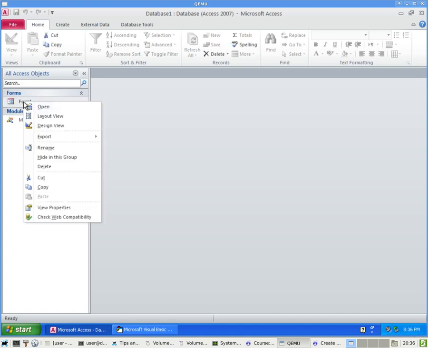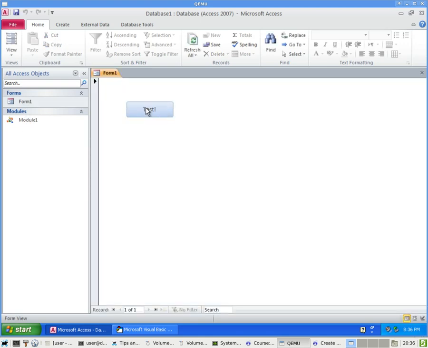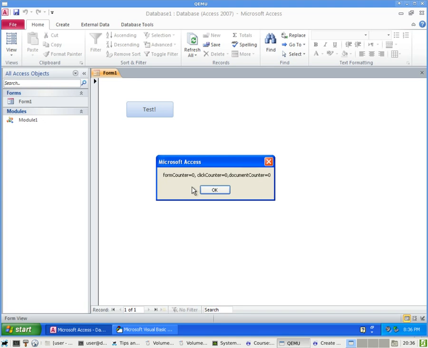And now we have the entire document open. Right-click on Form 1, and then just select Open. And click Test. And this time you can see all 3 counters start from 0. In other words, even a module-level variable does not persist over the closing of the document itself.